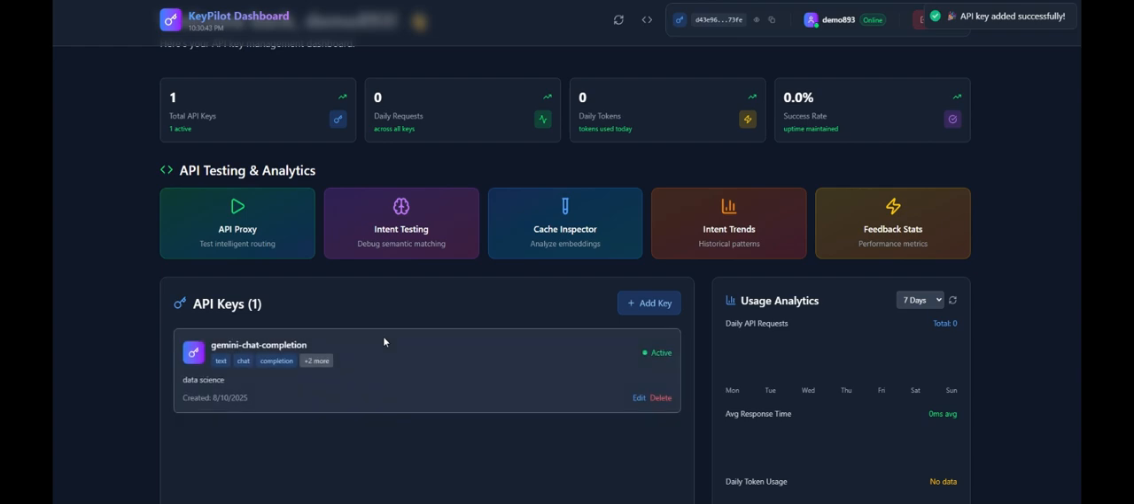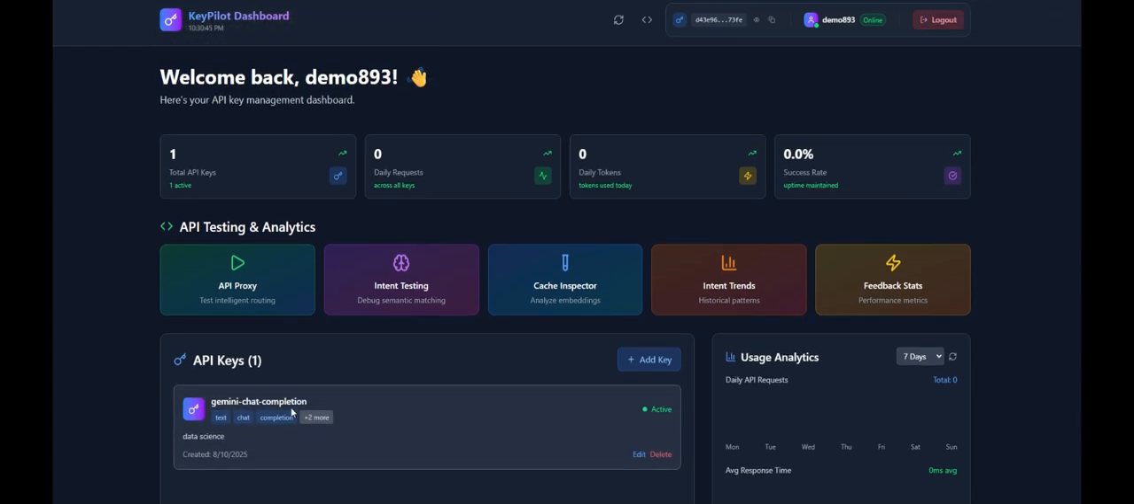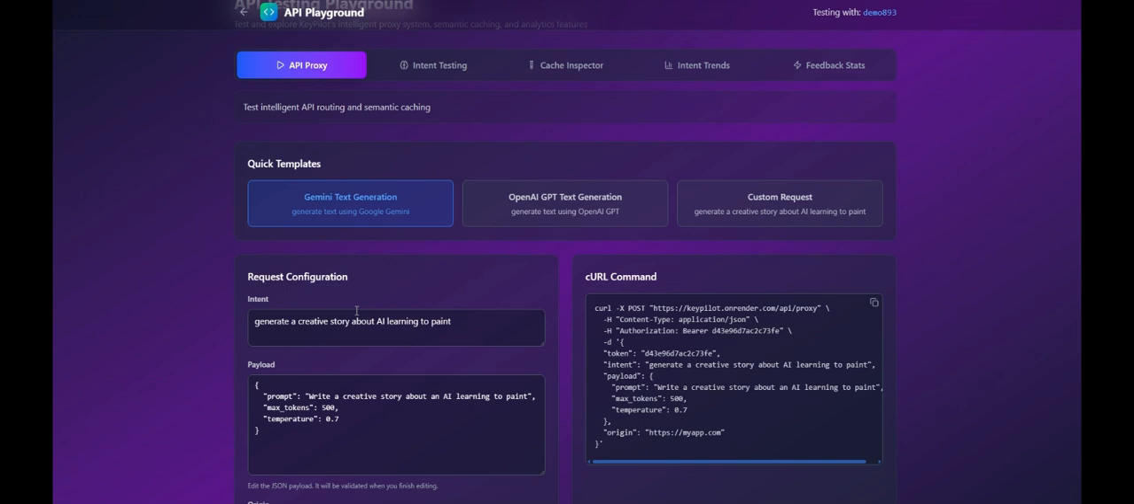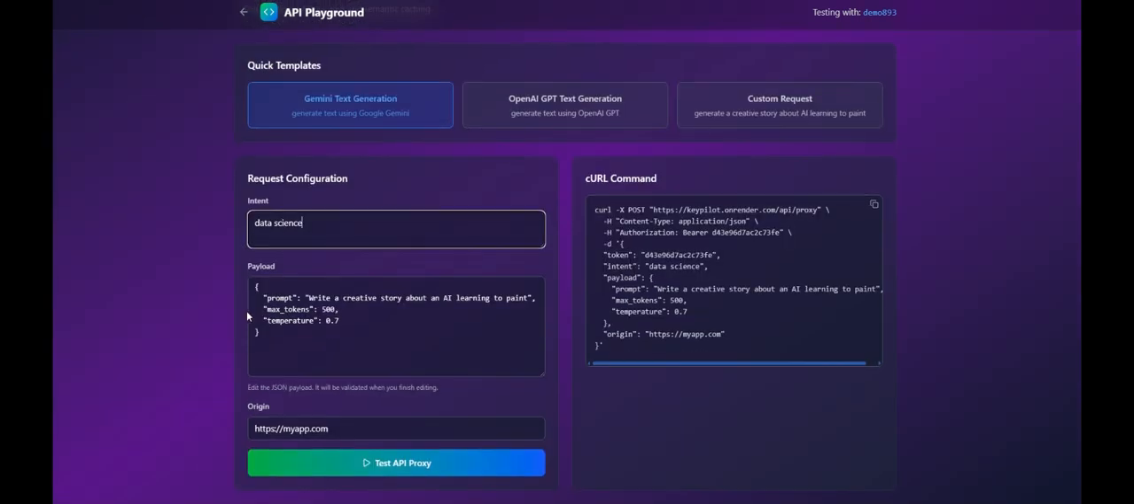Now let's jump into the testing playground. This is where we make sure everything works before it goes live. First up, the API proxy. Type in the intent, tweak the prompt, and hit test. If it works, you'll see success in the response field. If not, well, that's why we test. It also shows the curl command so you can use directly in your app.